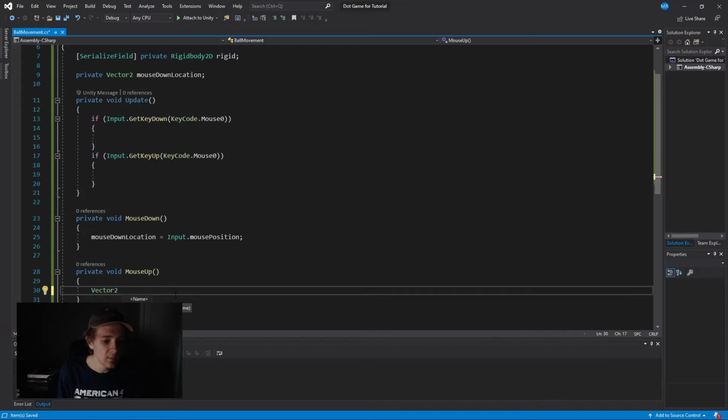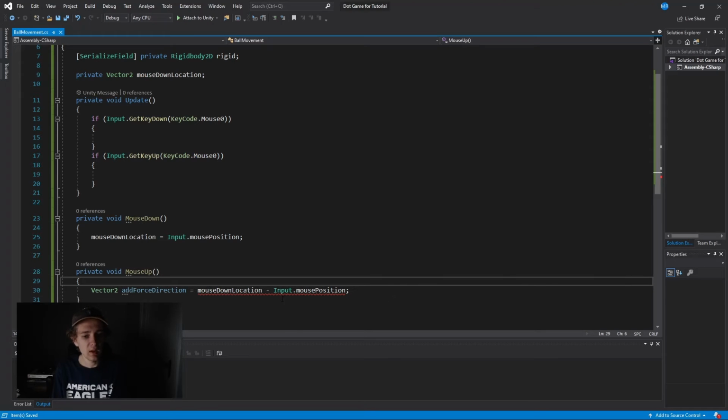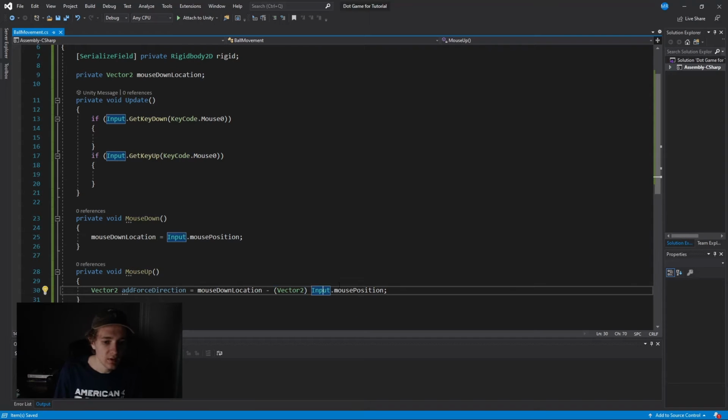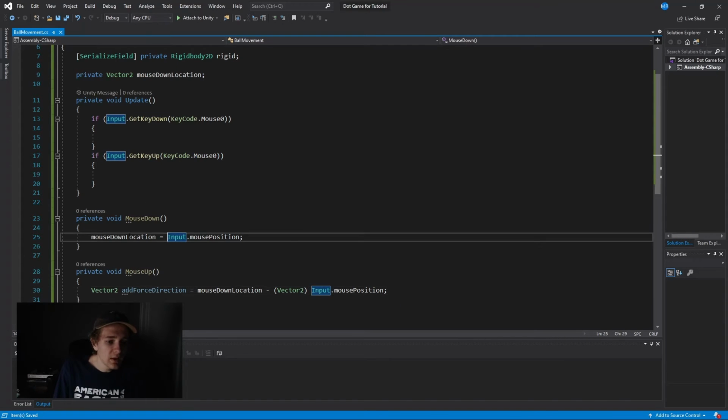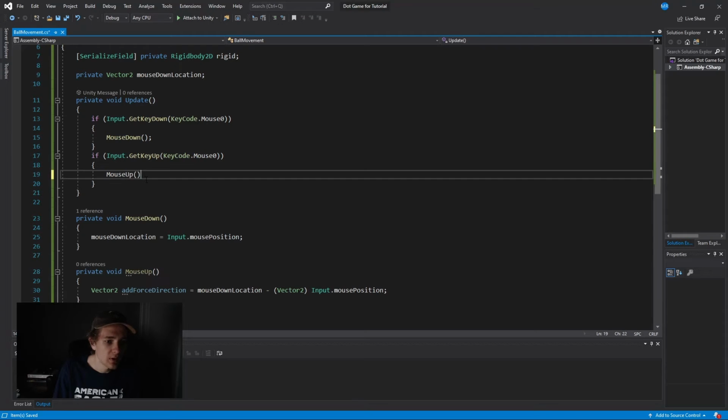And I'll even name this addForceDirection. This is the direction we want to add the force in. And that's actually just going to be this mouseDownLocation minus input.mousePosition. So the mouse position when we press this down. And we're going to have to cast this to a Vector2 real quick, just so we don't have that error. And so now, looking at this, we can see that we want this to be invoked here. We want mouse down when we press mouse down on a keyboard, and mouse up when we press mouse up.